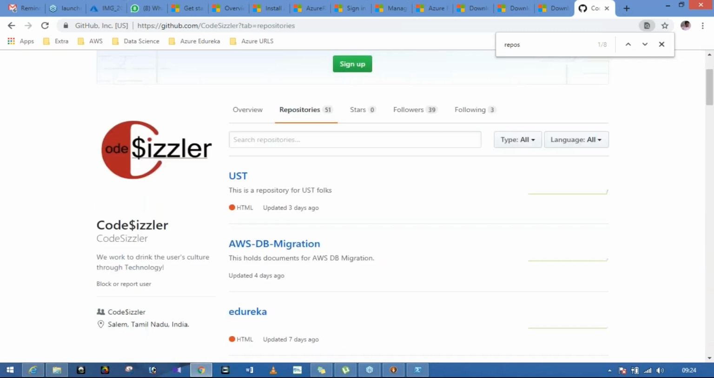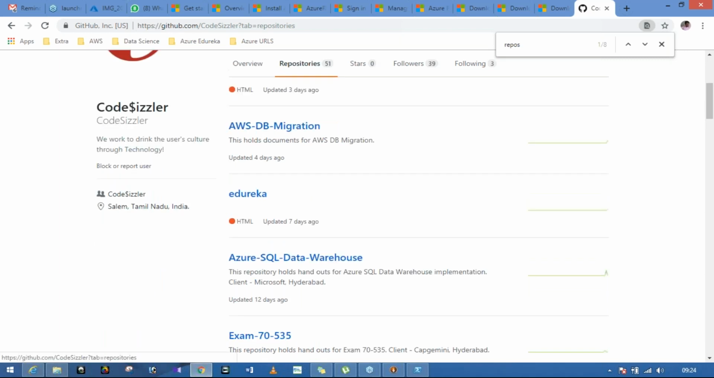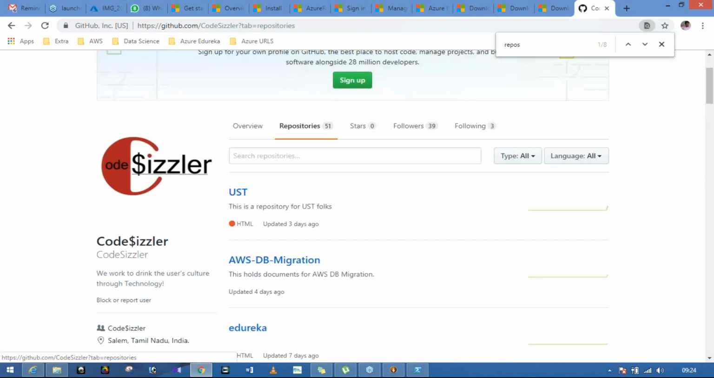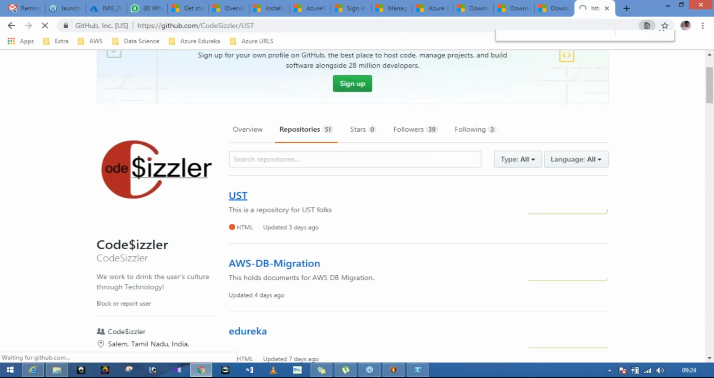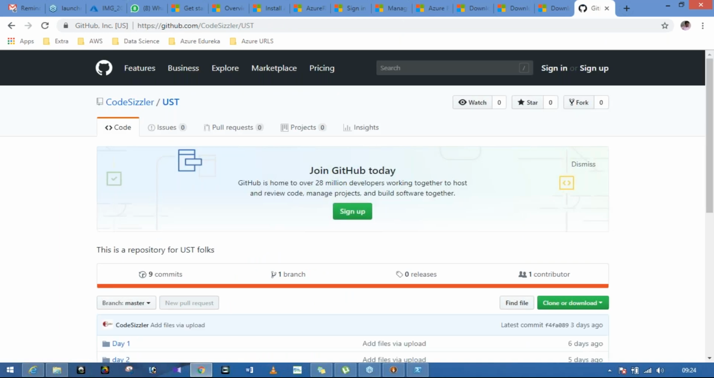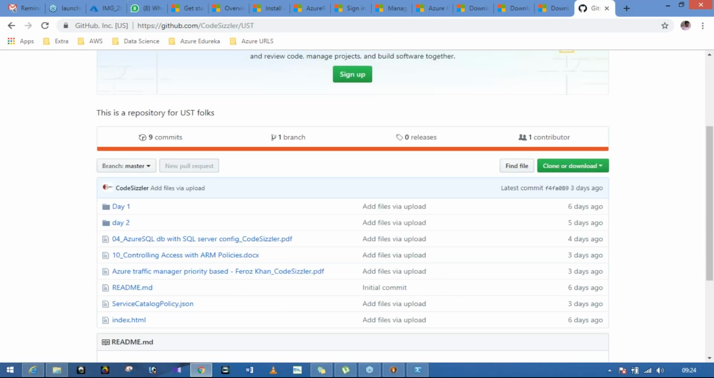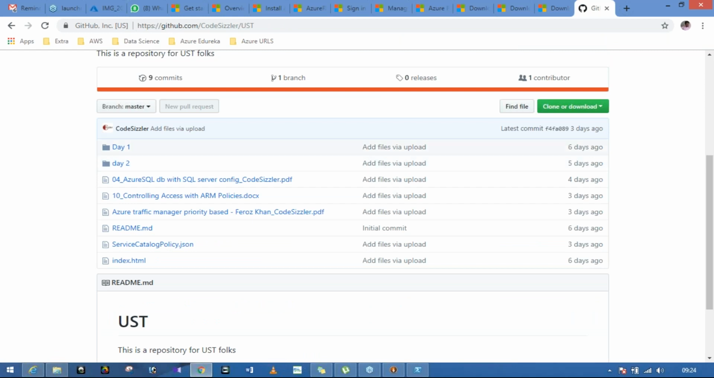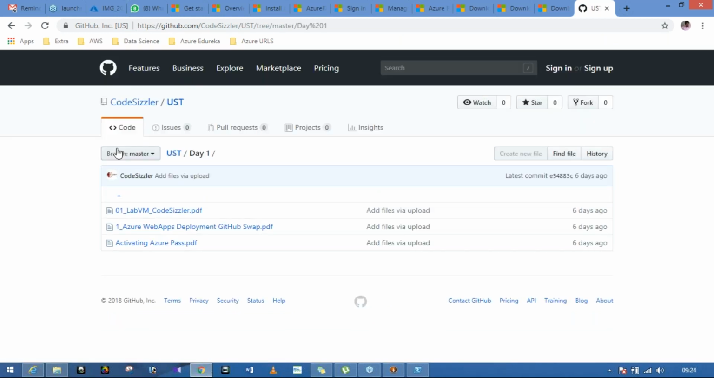Click at UST. Go for day one. You have a document called lab VM CodeSizzler. Check the document and try to follow the same. Try to create a VM with PowerShell. That should work.